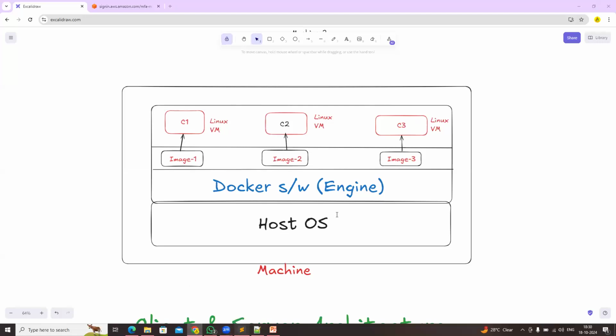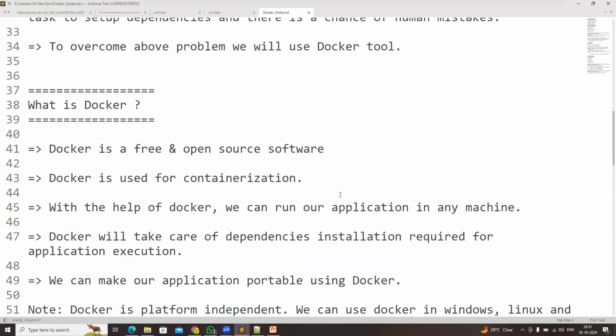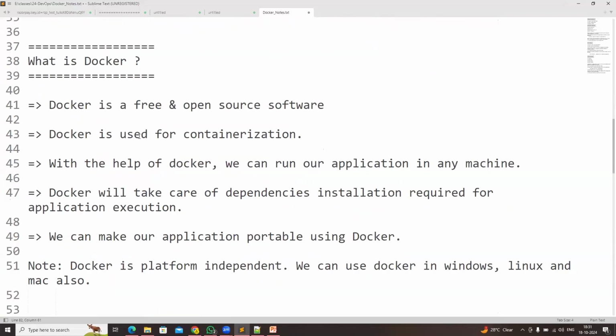Now, we are trying to understand what is Docker and what is Docker architecture. Docker is a free and open source software. It is not paid, guys. Anybody can download and use this Docker software. This Docker software is used for containerization. What is the meaning of containerization? Containerization means packaging application code and application dependencies for execution. That is called containerization.